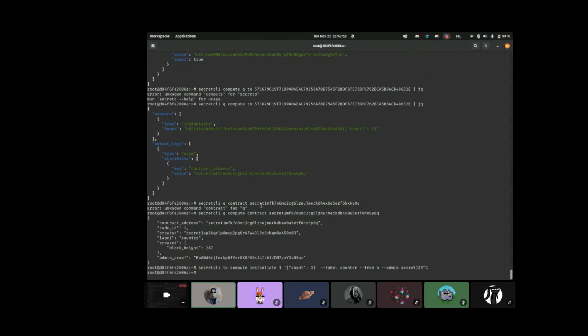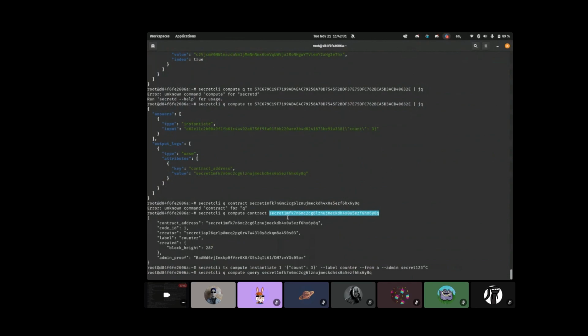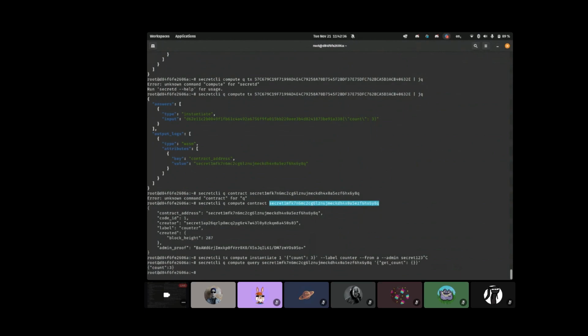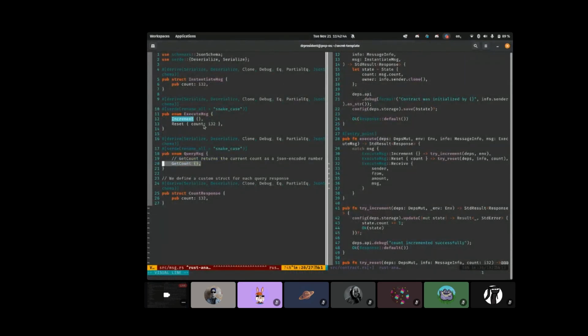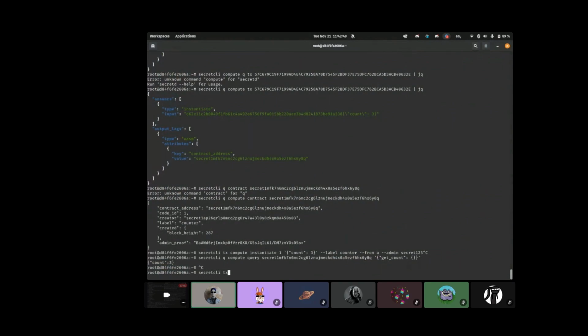Yeah, so I've got the contract deployed. Run a query: Q compute query to this address. And then our query message is get count. So we'll do a get count. 3. Cool. So that all worked as expected. Then we can try this increment TX, which looks just like the query: SecretCLI TX compute execute, address, increment.